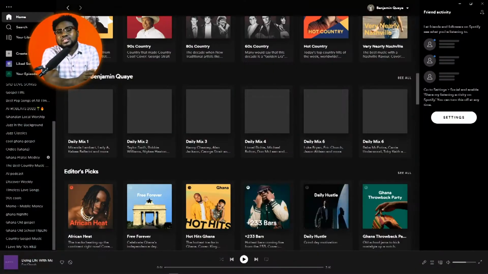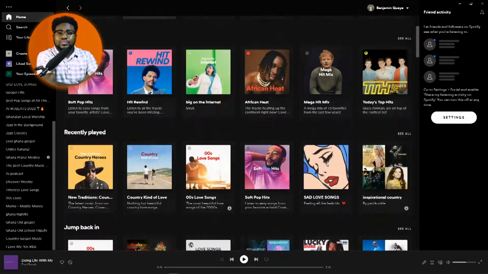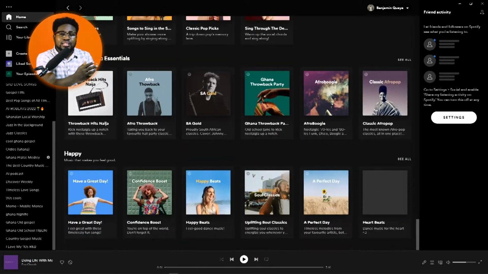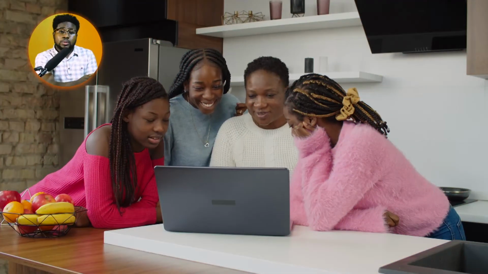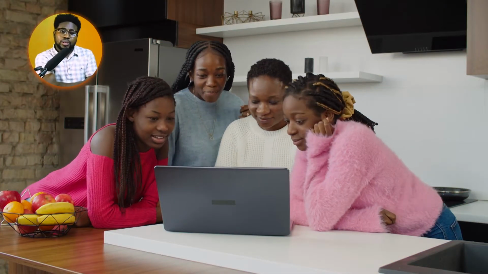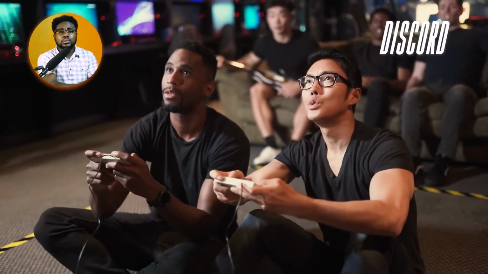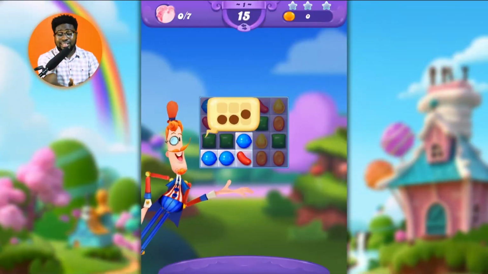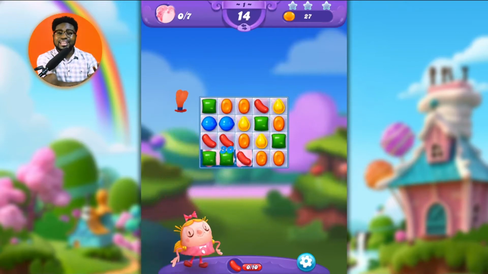Or you can even listen to your favorite music from Spotify or Deezer, like mine, The Older I Get by Alan Jackson. You can also stream on YouTube with your computer, even play games on Discord, play your favorite game, Candy Crush. I don't know if that's your favorite game, but you can play all these games on your computer. So the computer is a very essential part of our life. It does a lot of jobs for us.